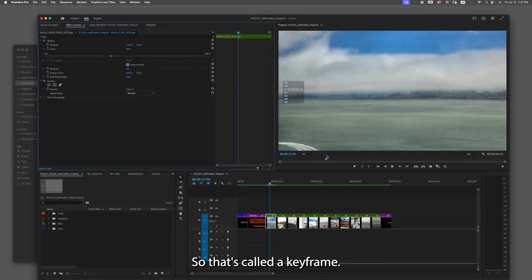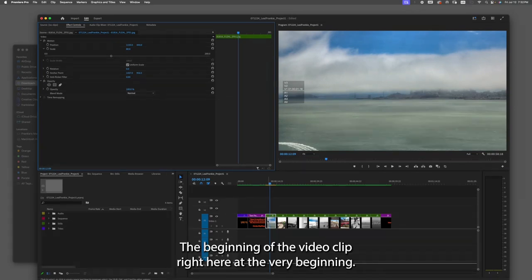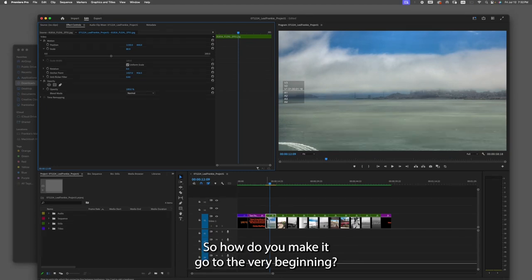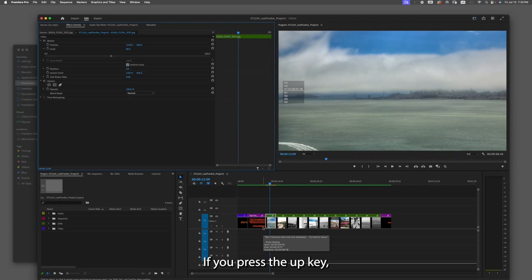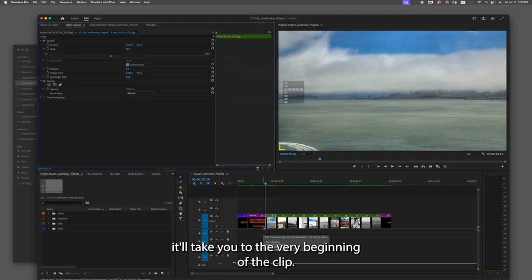So that's called a keyframe. So let's go ahead and make a keyframe. We are going to add a keyframe to the beginning of the video clip, right here at the very beginning. So how do you make it go to the very beginning? If you press the up key, it'll take you to the very beginning of the clip.